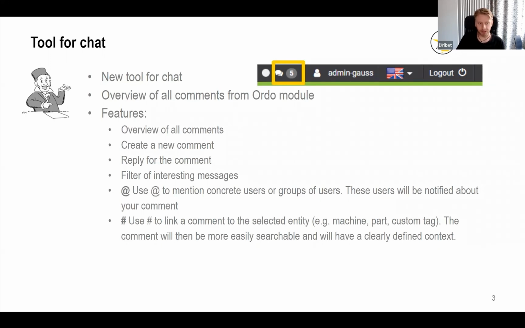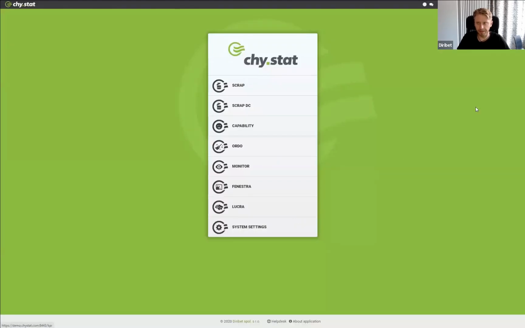But let's see the features. So as I said, you can see an overview of all comments. You can create a new comment, of course. You can reply to a comment. You can filter interesting messages. You can use this to mention concrete users or groups of users, or you can make a hashtag for a selected entity, which could be a machine part or some custom tags. So I will show you how it works in the chy.stat.